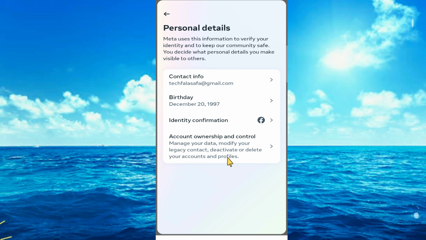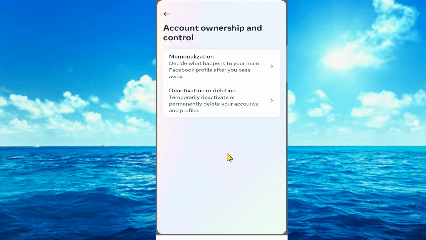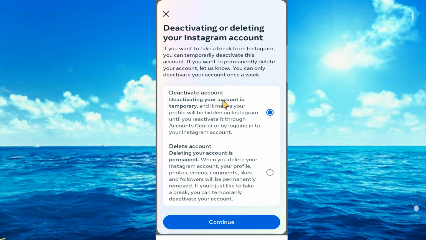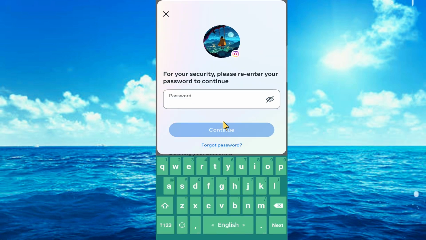From here, choose account ownership and control. Now select deactivation or deletion. Choose your Instagram account. Now select deactivate account if you want to deactivate, or if you want to delete, select delete account. Continue. Give your password and your account will be deactivated.